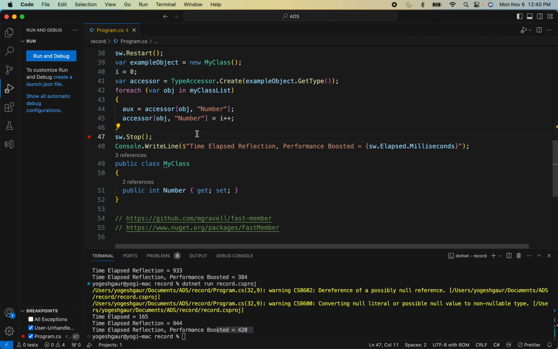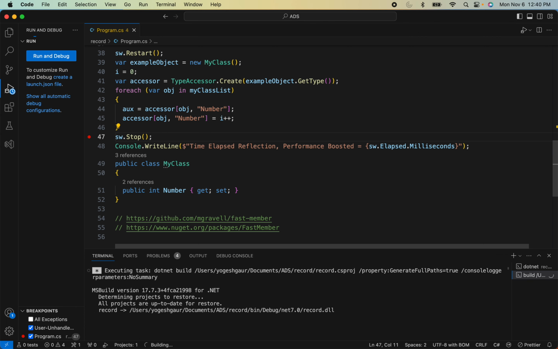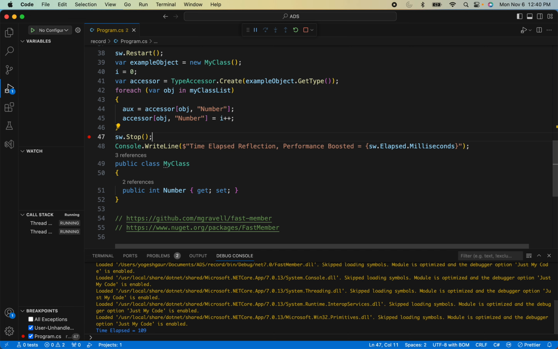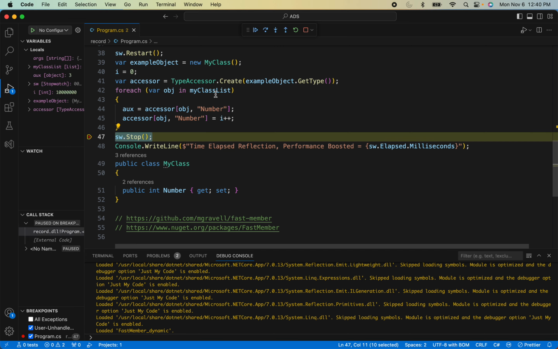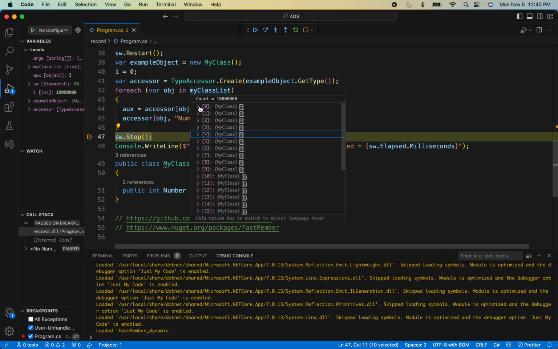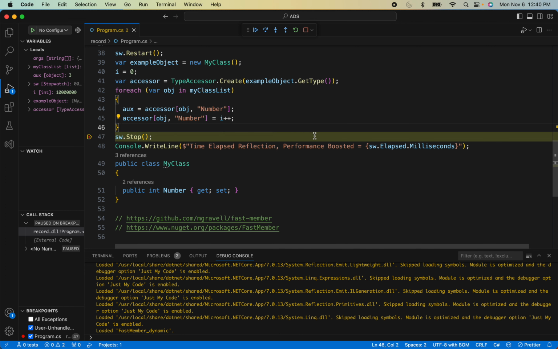I also want to show you quickly, if I run it in debug mode, that this does work. If you look at the MyClass list, the first one has a value of 0, the second has a value of 1, and this has a value of 12, and so on. So I think this can be an option for you if you are trying to improve your performance when you use reflection in C#.